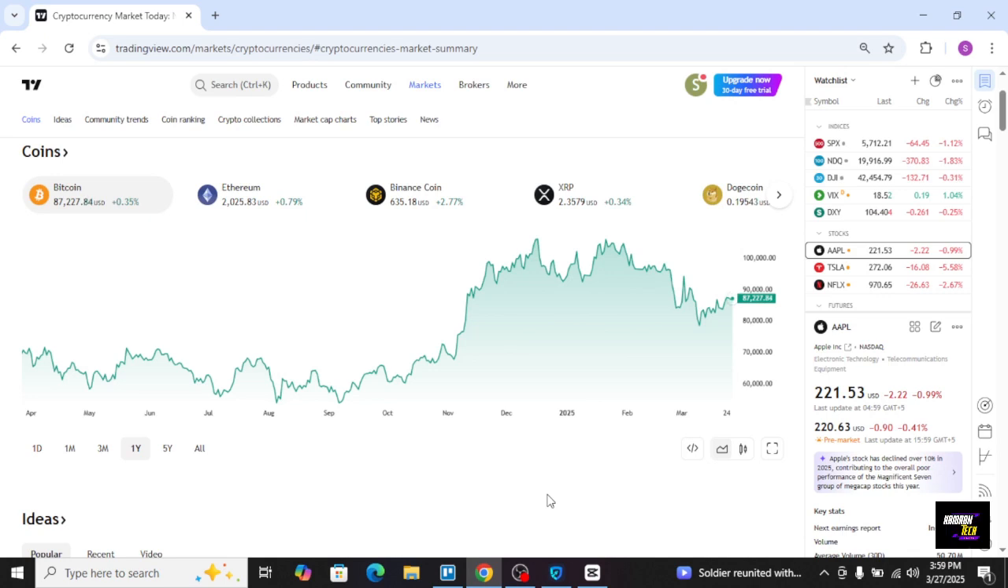Hello everyone, today I'm going to show you how to zoom on TradingView in 2025.